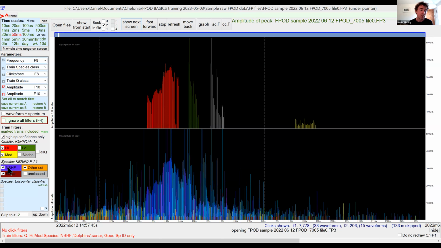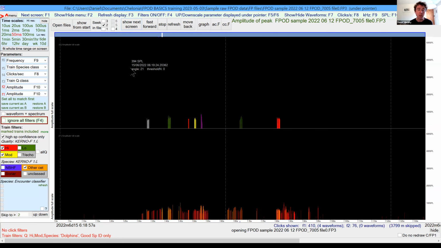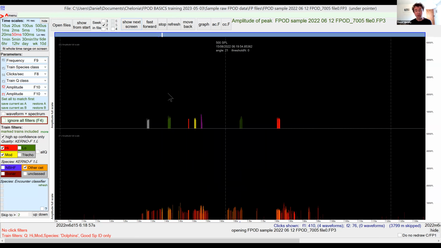So as Nick said, if I untick MBHF and I untick boat sonar, and then I click F1, that will take me to the first other cetacean, and we'll talk about that more in a minute. So if everyone wants to just have a go at playing with those things that we've just covered, and then we'll talk about some of these other features in more detail. As again, we'll answer any questions now.